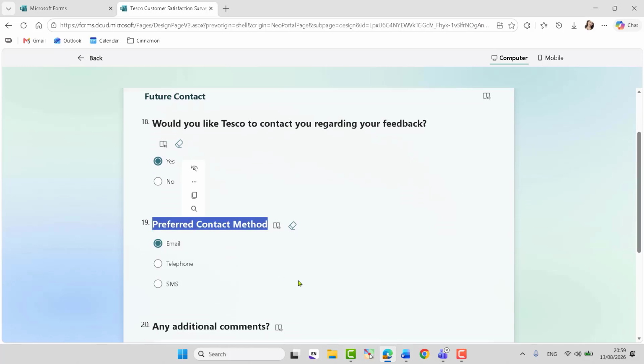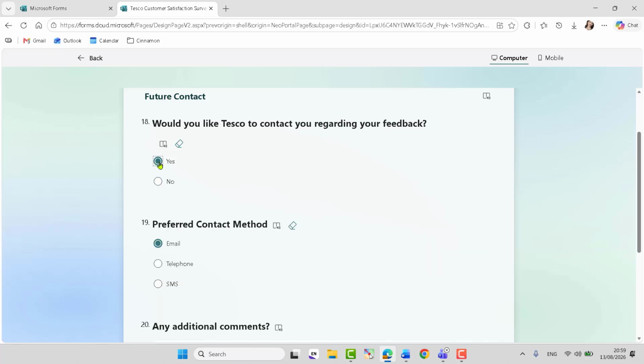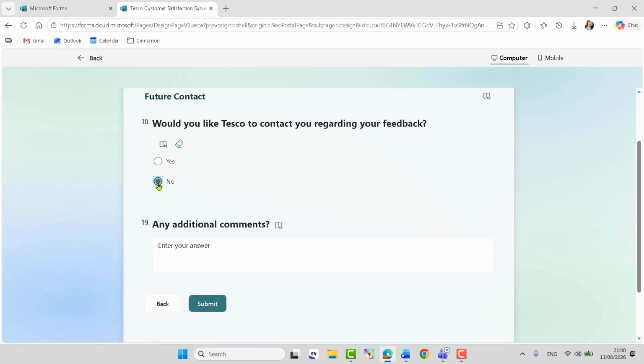Now let us see if the customer said no, then no need to have that question. So immediately they go to this question, any additional comment. So I repeat. If the customer chooses yes, then question 19 will appear, which is preferred contact method. Now, if they choose no, they will immediately go to this question.